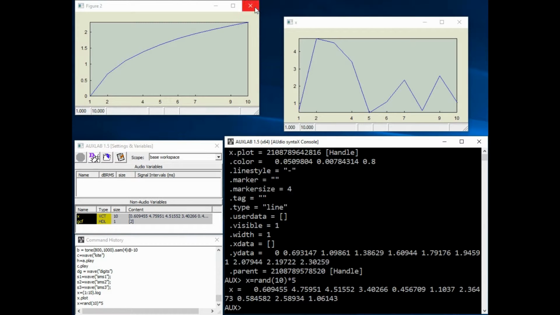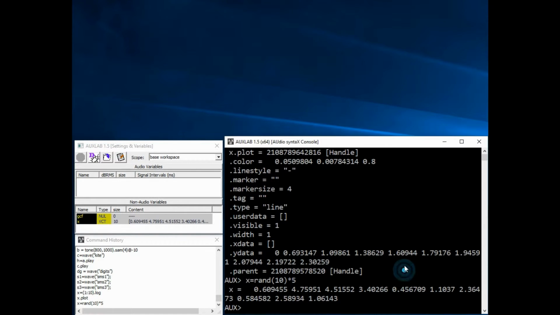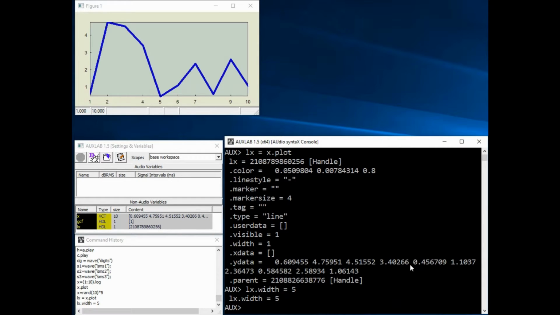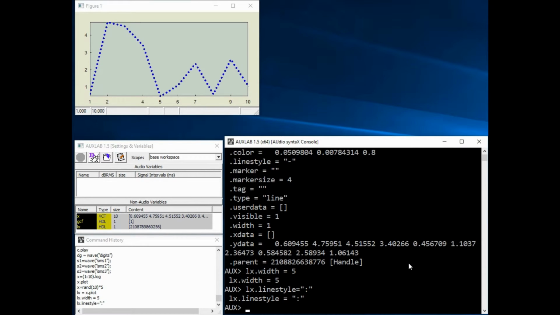First, close the existing graphs. Call the plot function again and get the line handle. First, I'm going to make the line thicker. Increase the width of the line. So the new value of lx.width is 5. Then I want to change the line style to dotted line. So lx.line_style is going to be colon, which is dotted line.